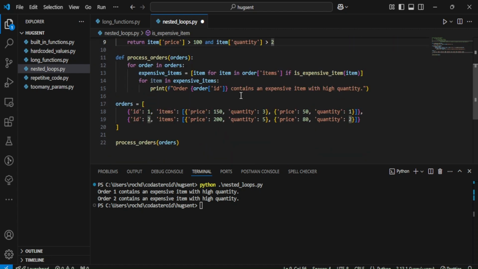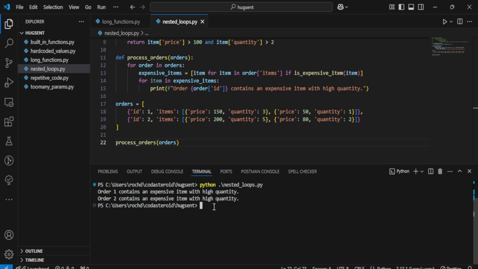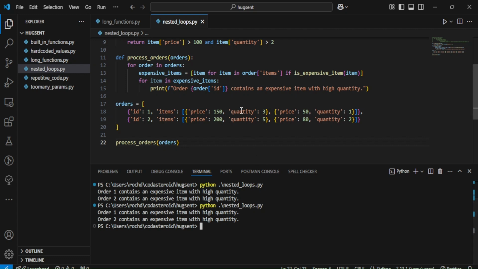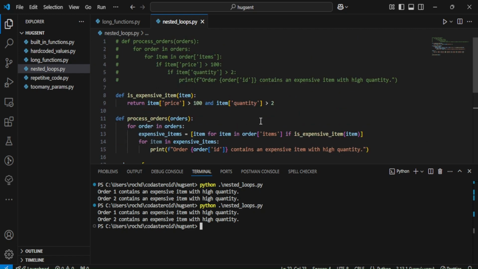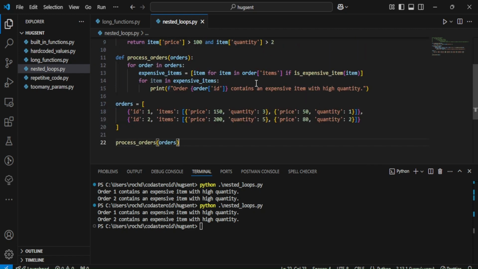So let's test this out and see if it gives the same output as the bad code example gave. So here, let's run the same command, nested loops, and see. That's it. So order 1 contains an expensive item with high quantity, and order 2 as well. Great. So that's for the second example of a common bad code example that might arise for every developer.